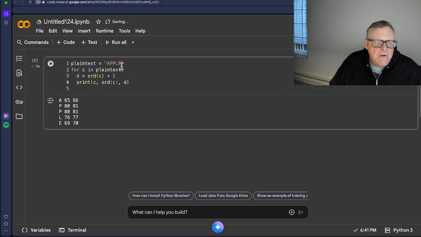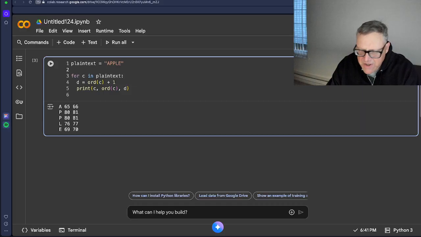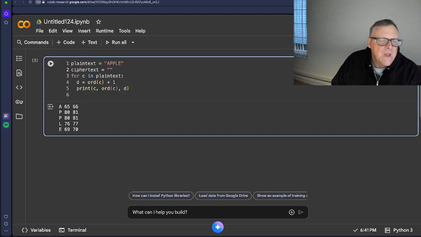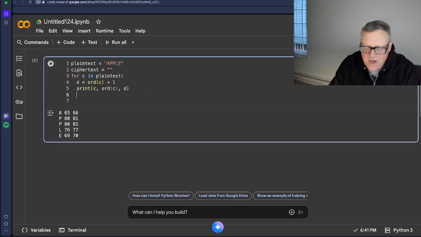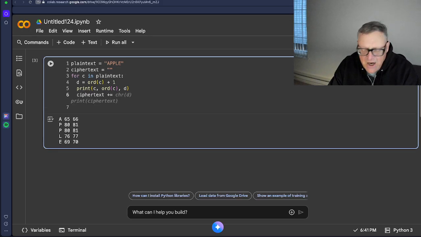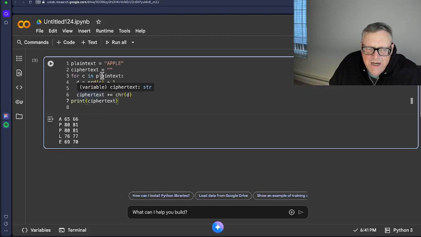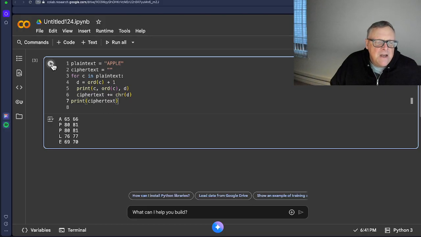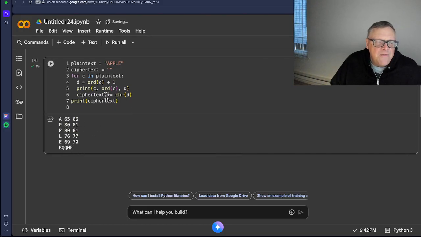All right, so now I'm going to make ciphertext for the answer equals nothing. And here I'm going to say ciphertext plus equals character of D. And see, the AI has already guessed what I'm saying there. So now I took the character in the original text, the plain text, I turn it into a number, add 1 to it, and then I turn it back into a character. So now the ciphertext should be BQQMF. That's what happens when you move every letter forward one, BQQMF.